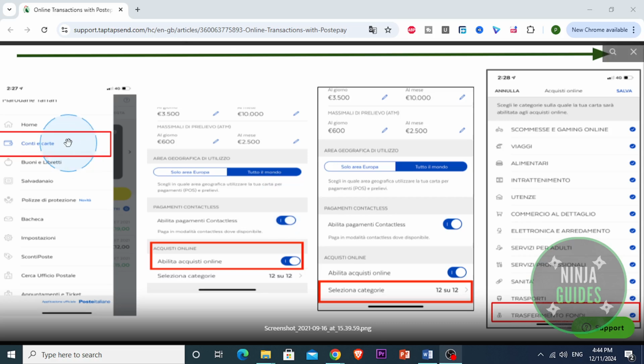So what you want to do is come to your Postepay app. We're going to click on this option right here. The second option, you'll see this icon like a wallet, and you want to click on accounts and cards. This is accounts and cards. Click on this, and you're going to see this drop down menu, a bunch of options.